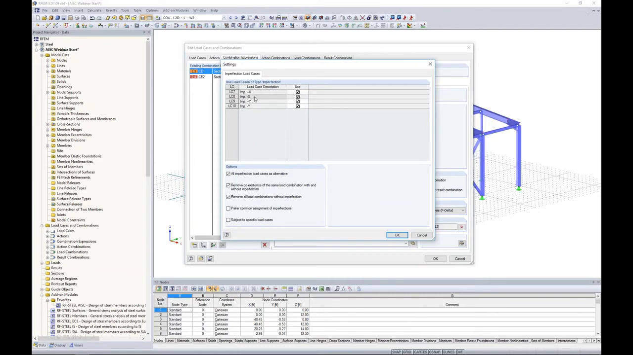And here are my 4 imperfections that I just created. Now I'm going to uncheck a couple of these options. Now what I do want to have checked is I want all imperfection load cases as alternative, meaning I don't want them to act at the same time. I want to treat each one individually, not as additive.